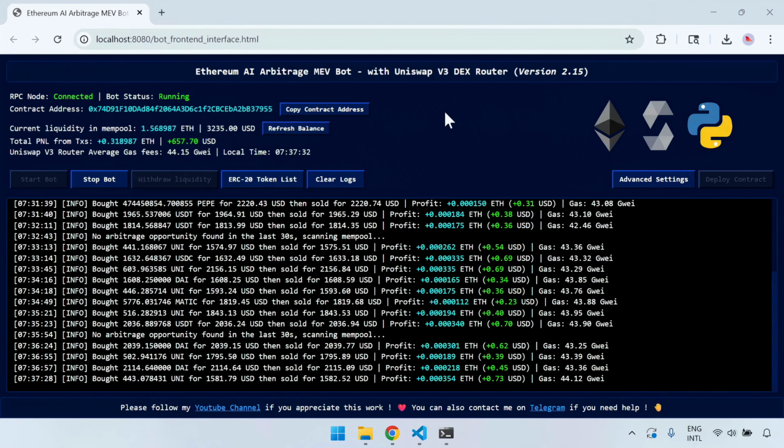Alright guys, now we are back after 24 hours. As you can see, the bot made quite some profits. It's probably because of the Ethereum mainnet congestion, since there is a lot of traffic on the network. Then the gas fees are high, and then the arbitrage opportunities are generally better.